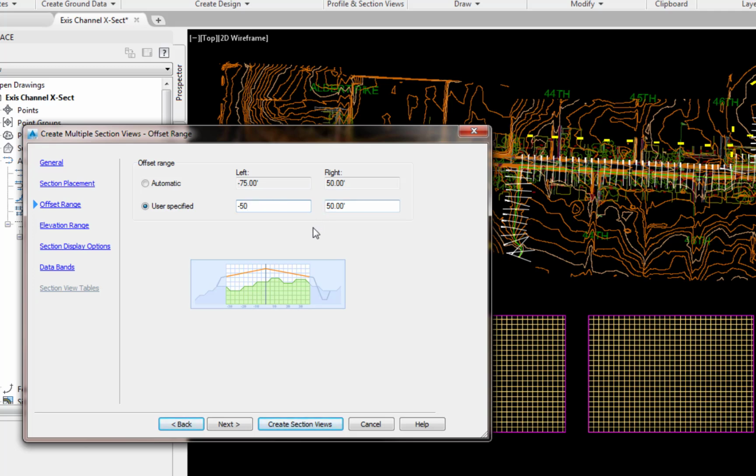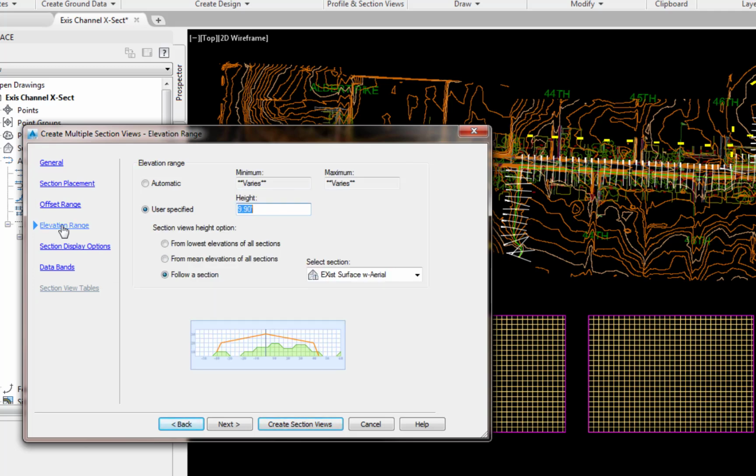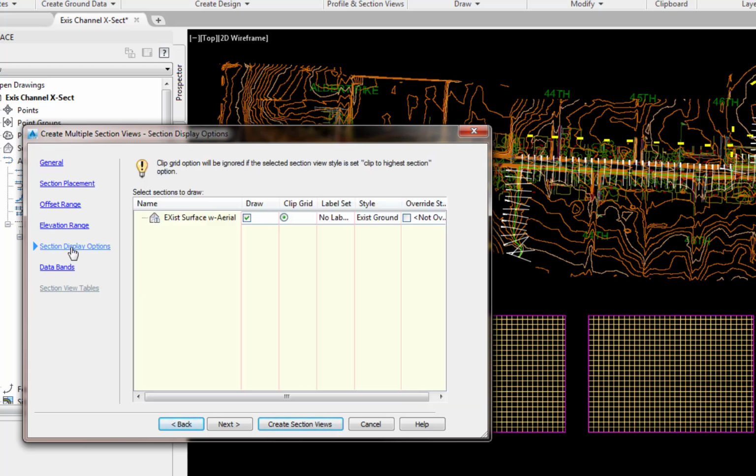-50 for the left, 50 for the right. Elevation range: User specified. Follow section. Existing surface with aerial. Section display options: Existing surface with aerial. Label set and style are correct. Create section views. Place at desired location.